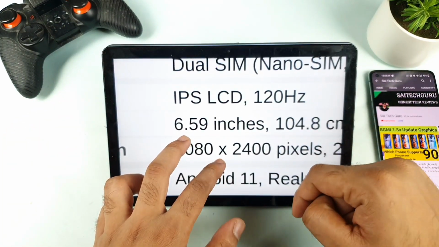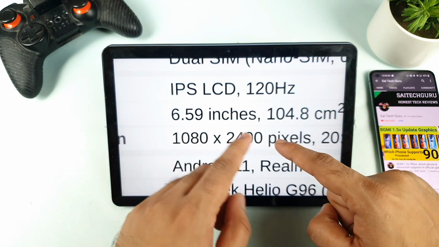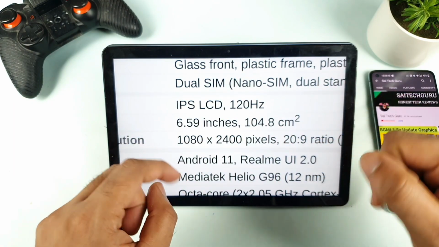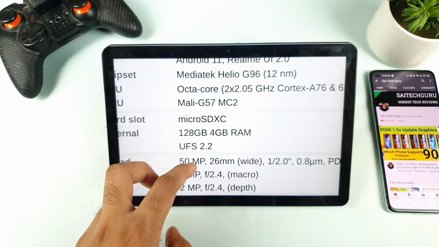And in terms of the display, the phone comes with a 120Hz refresh rate, an IPS LCD panel, and a 6.59 inch screen size. Not bad in terms of the display size as well. So these are the two things about the display and the performance that we got to know.